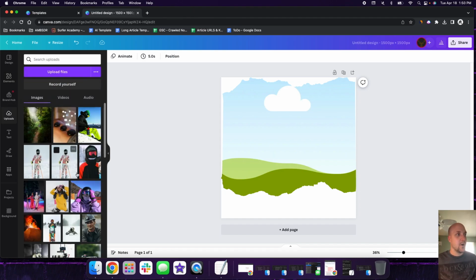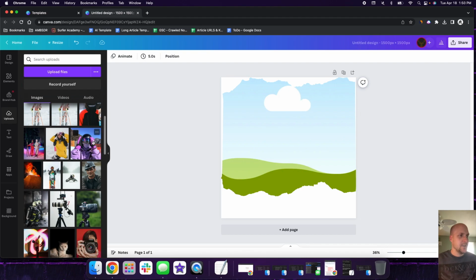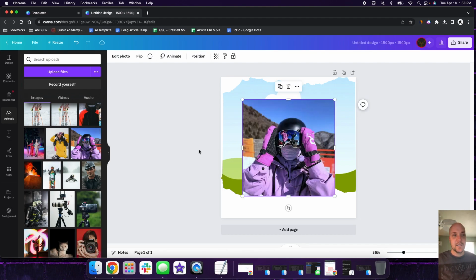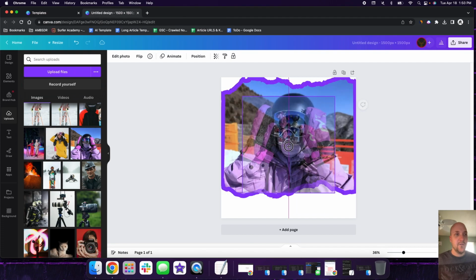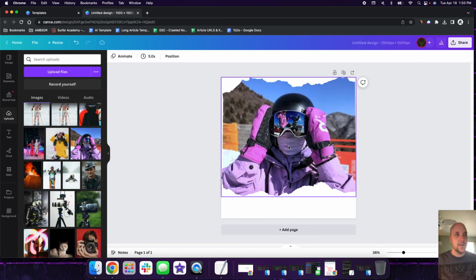We're going to go to our uploads, and these are all just images that I have uploaded. We'll take this one for example; it doesn't really matter which one you use. You click it once, and it brings the image over the frame. Then if you click and hold down with your left mouse button and drag it in, it's going to fit the image to the actual frame.